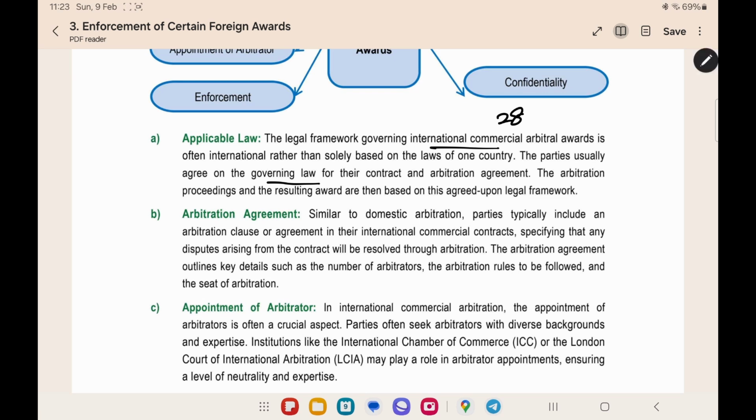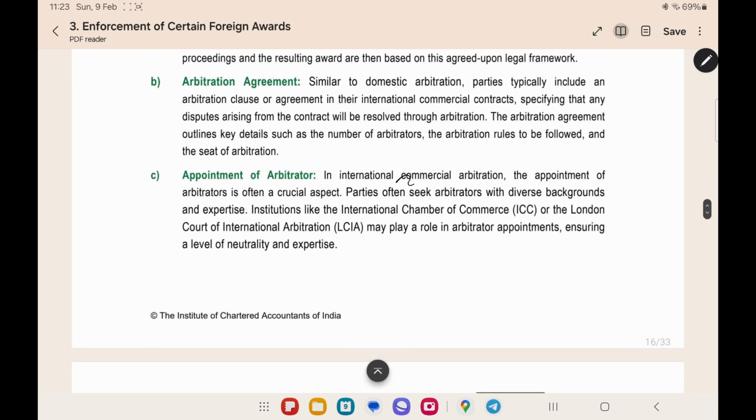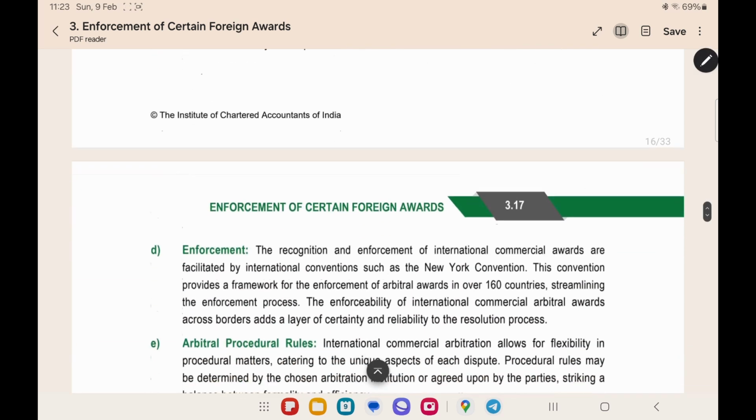Arbitration agreement. Here also, in the main contract, you should include an arbitration agreement. And then appointment of arbitrator. In an international commercial arbitration, they will appoint the arbitrator by choosing an institution. This is a very important step. Since it is an international arbitration, they have to appoint a proper arbitrator. He should be independent, impartial, and have expertise in the field. Now they will go to an arbitral institution for selecting proper arbitrators.